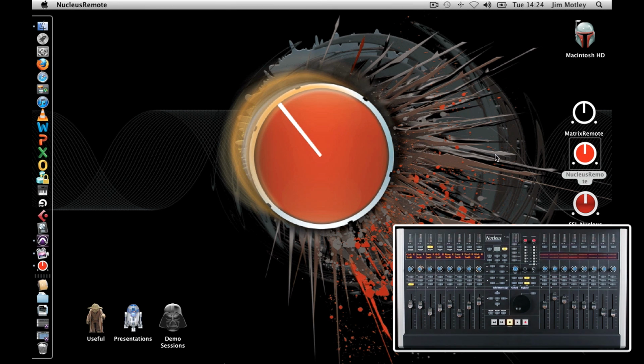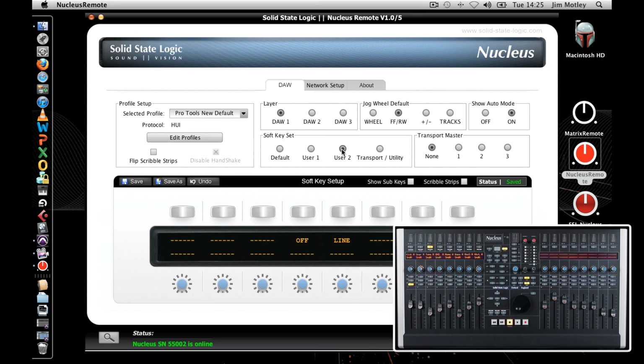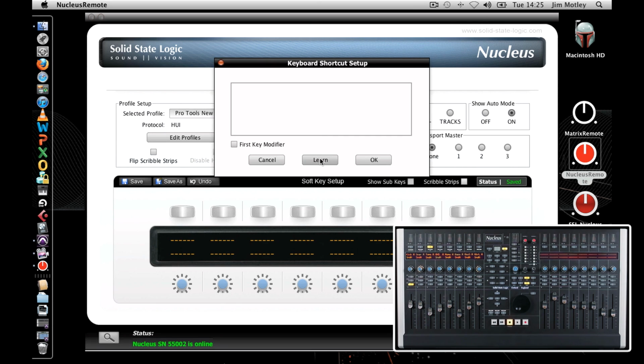Open the Nucleus remote and select the button that you wish to modify. Go to Key Assign and click Learn. Nucleus is now waiting for you to program a shortcut.